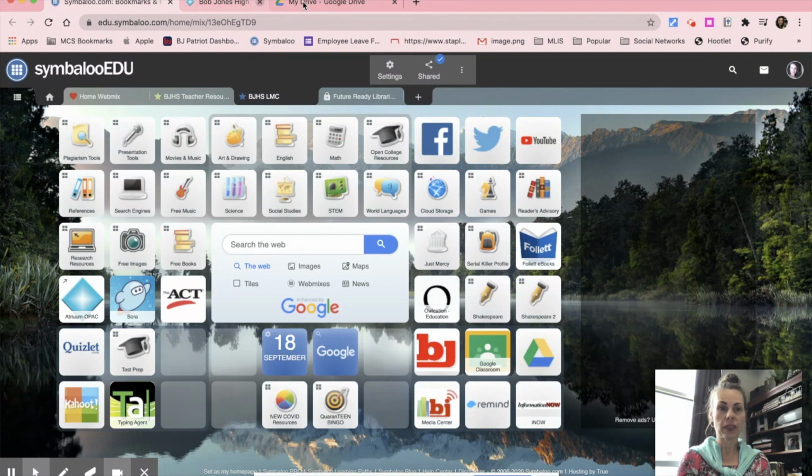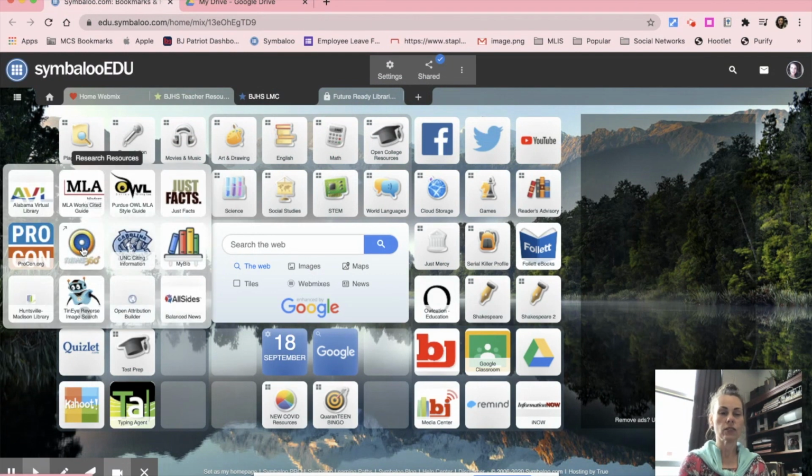That is Atrium. I also wanted to point out that in our research resources folder, and also in your Just Mercy folder, there are 2 additional sites that I just added today: Just Facts and All Sides. This is balanced news. These are current events news article websites that I have already vetted, and that's why they're here as links for your research. This MyBib is the game changer, but I will come back to that in a hot minute.